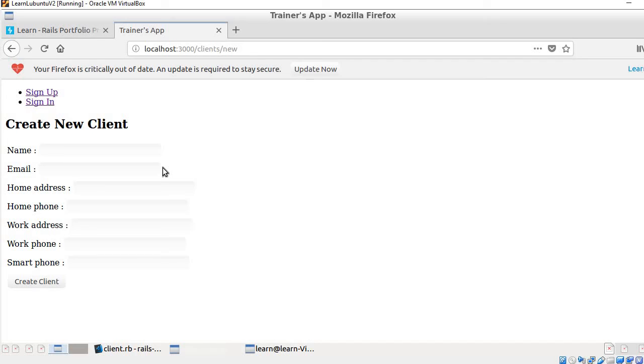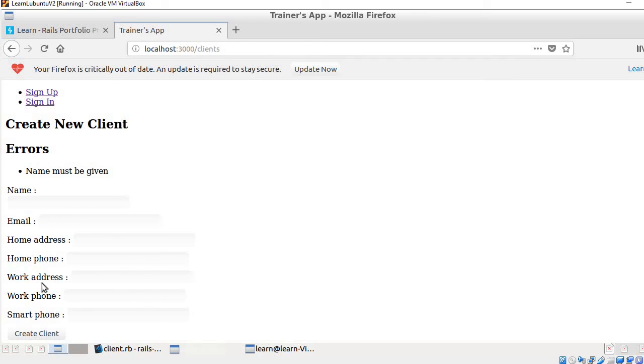I will go back to the client. This is the creation of the new client. Now, for the validation error on the client, I only required a name. So I'm going to click on the create client button, and what we should see is only 1 validation error, and that is client name must be given. Outstanding. My validation errors are all working as intended.